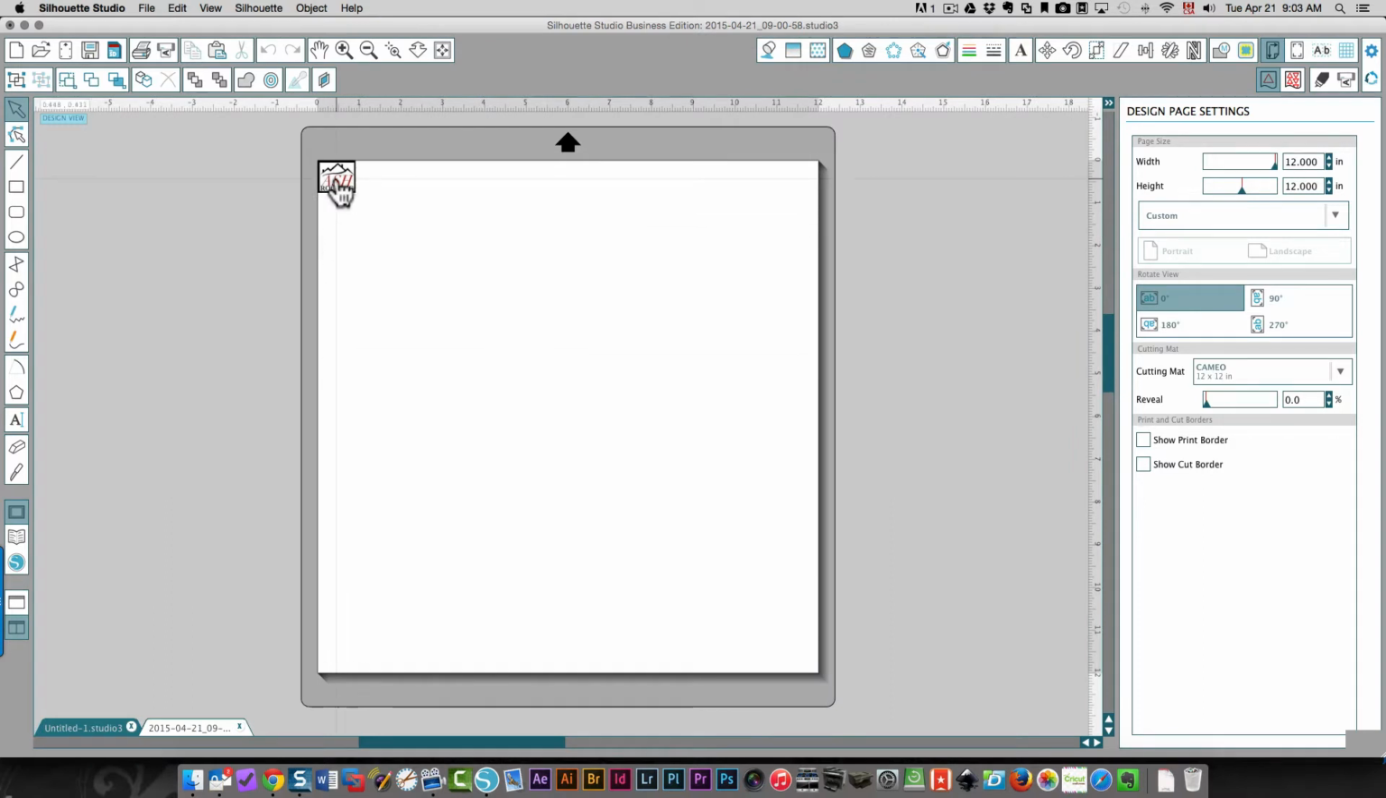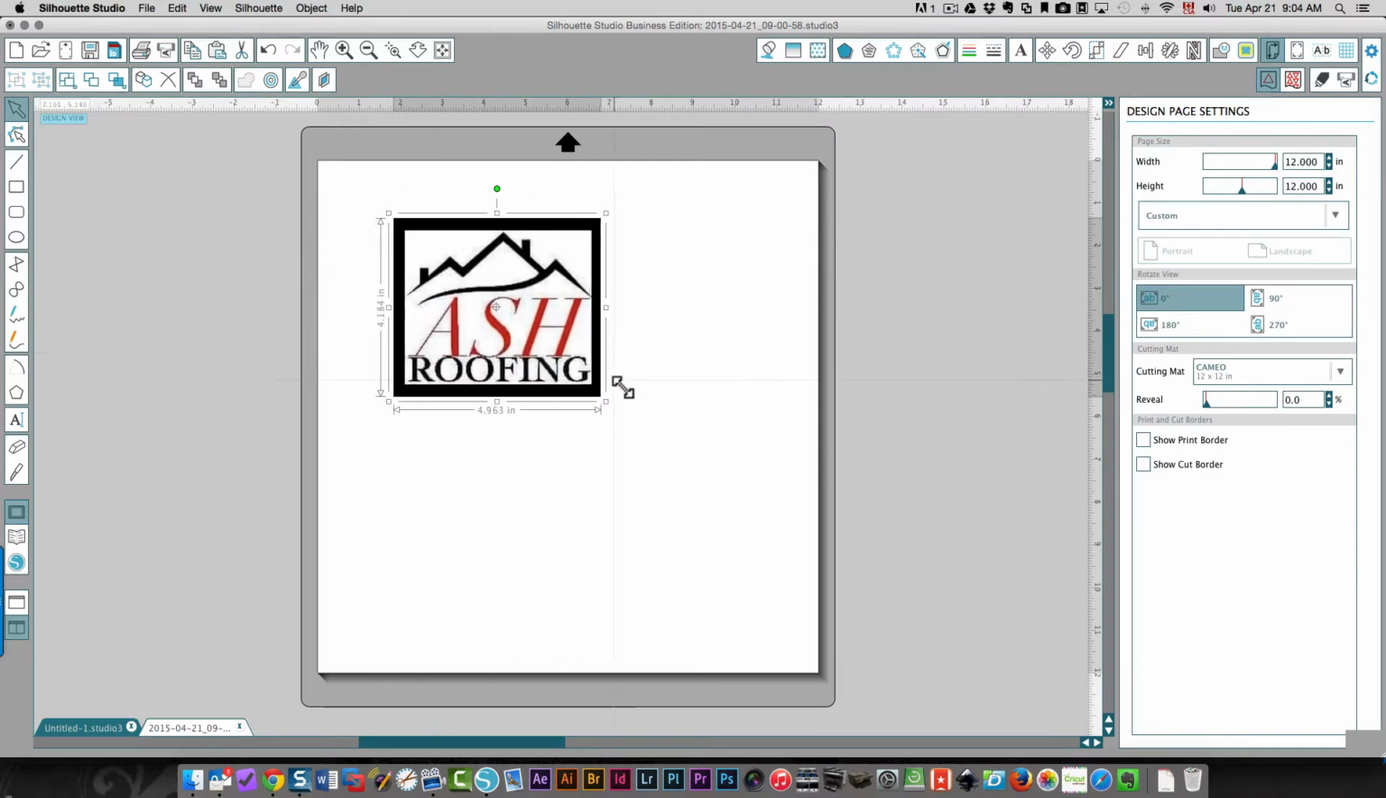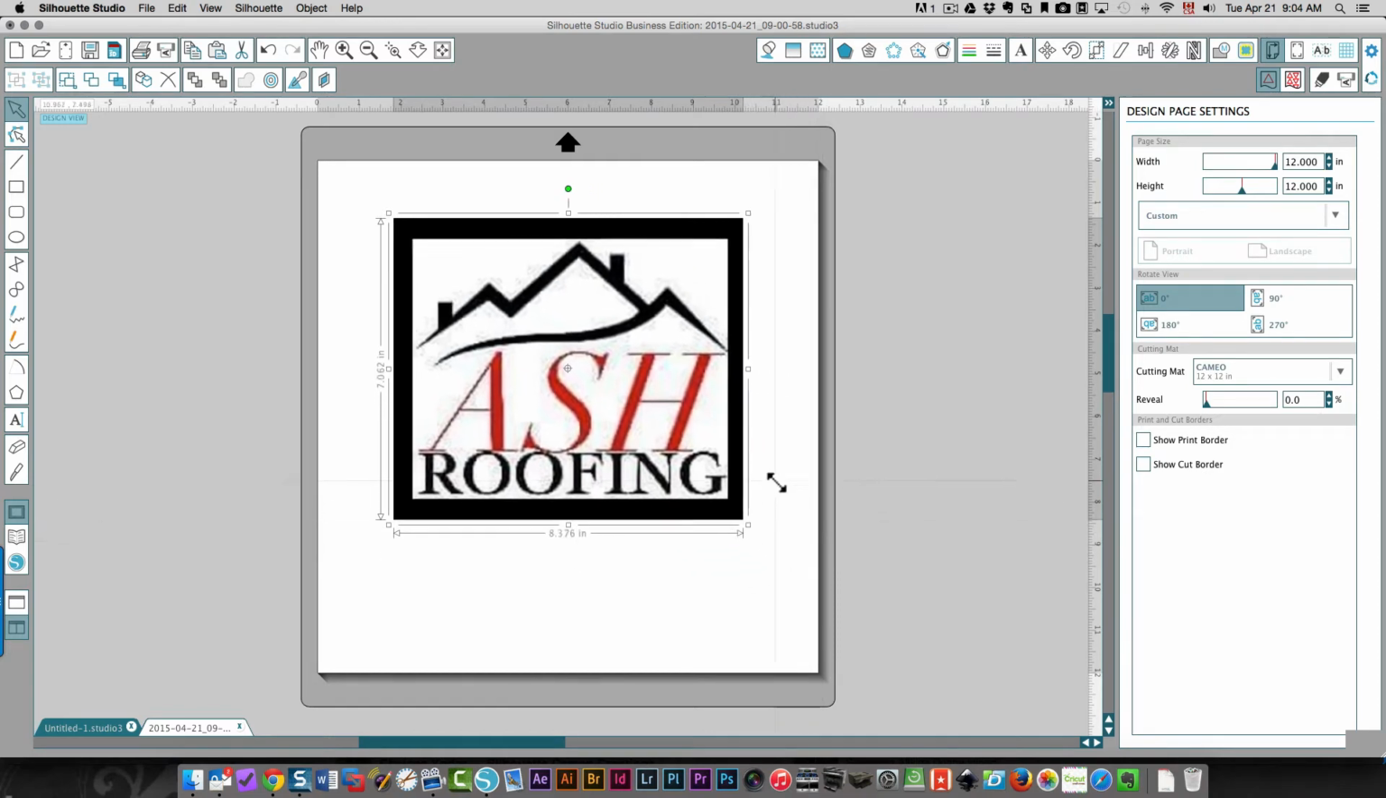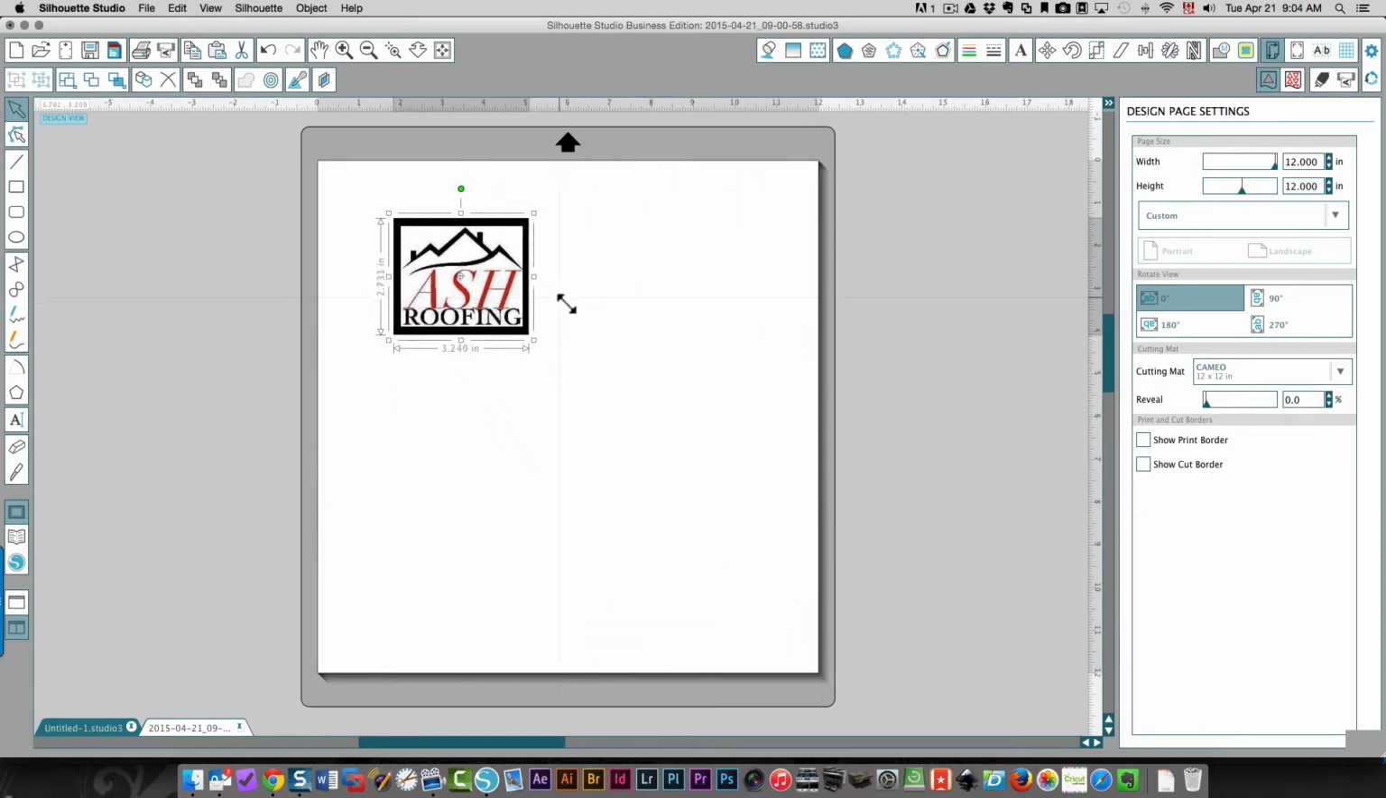Now you see how tiny this is, so it's probably going to be a problem to trace. I can make this bigger, but once you do that, look at the detail that you have in there. That could cause you problems for tracing, so I'm not going to make it too big. I'm going to stay to there.